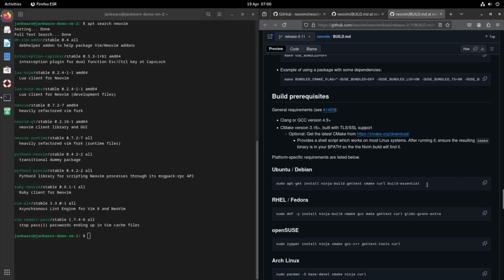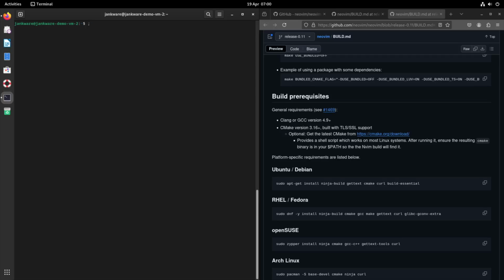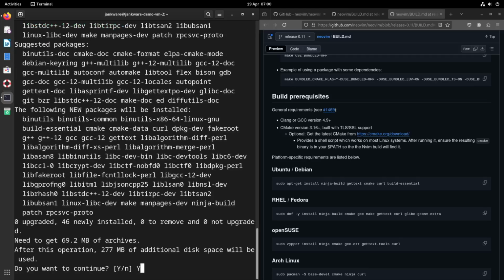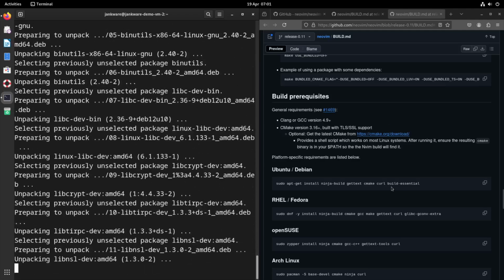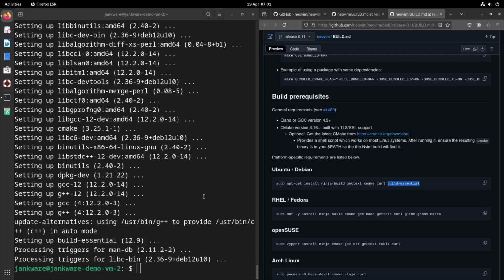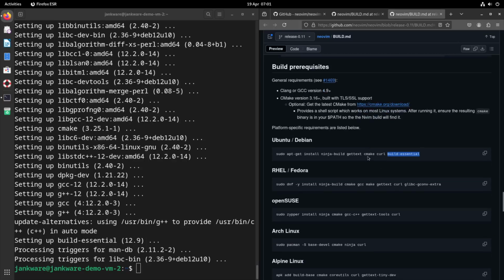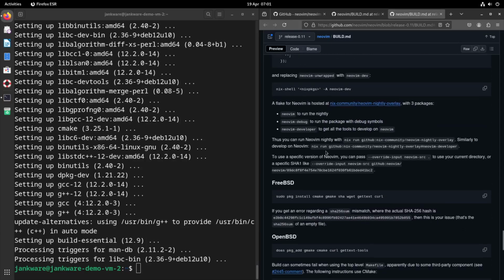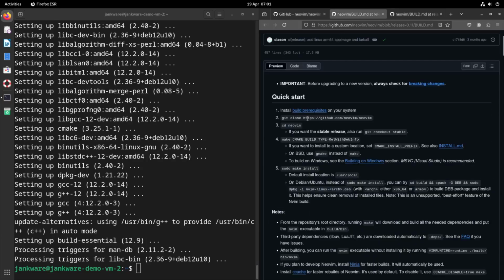So what I'm going to do is basically install these dependencies. Let me clear this out and make this a little bit bigger. It will install a list of packages, most of which are the build essentials. And I've got a very fast internet connection, so this won't take long. There we go. Right, so we've installed the prerequisites. There's some stuff about NixOS. I'm not using that, and I don't think any of the rest of this is relevant to me, so we'll just skip that.